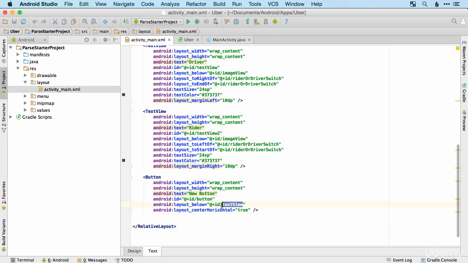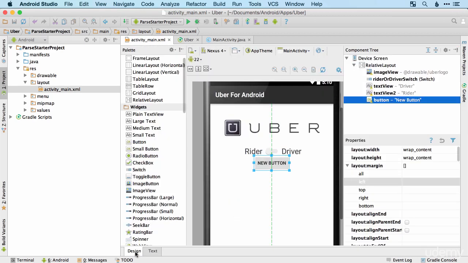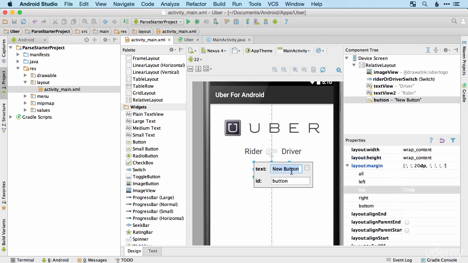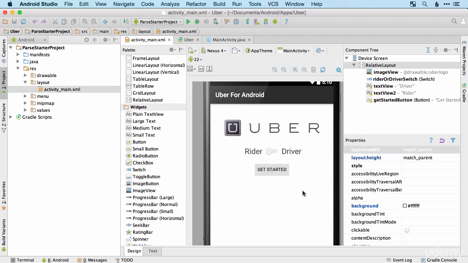So I'm actually going to change the ID that it's below to rider or driver switch. There we go. And I'm going to give it a top margin, let's say 20 dp, to move it down a little. Okay. And for the text, we'll have get started. And I'll call it get started. Okay, so I'm happy with that.